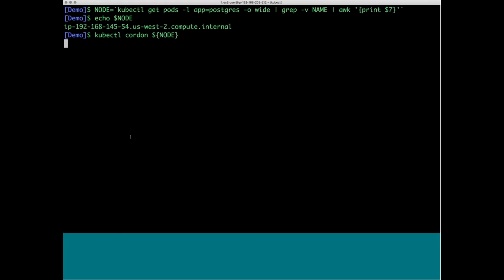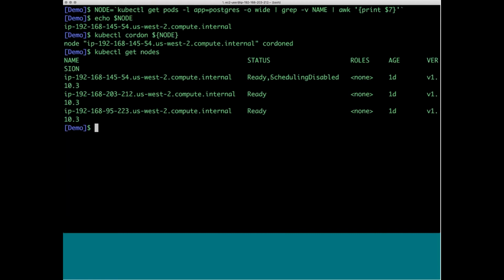So we are cordoning it off to make sure that the new pod that we're going to create will not land on the same node. That's the reason why we are getting it out of the cluster. So now when I actually do kubectl get nodes, we'll see that the scheduling is disabled on this node, and any new pod that is going to be created will land in one of these nodes but never on this, because it says scheduling disabled, and this is going to be honored by the master and will never try to provision or schedule a pod on this node.